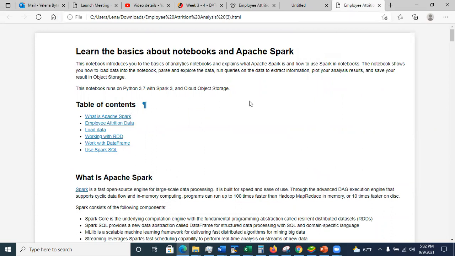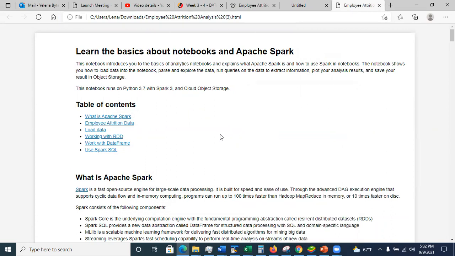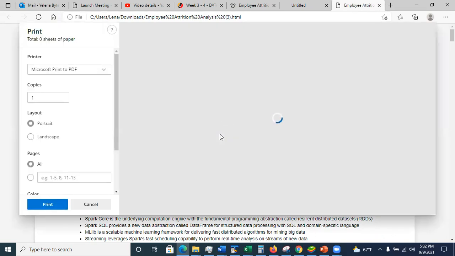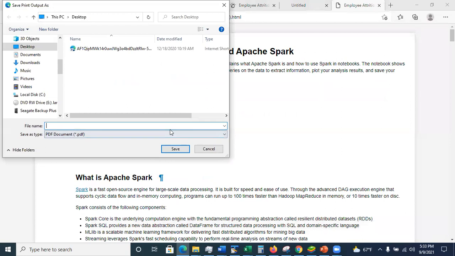So to print it, you can right click and select print, or also Control P on Windows. I'm not sure what the shortcut on Mac is. And then for the printer, I'm going to select the Microsoft PDF, right? And this is what I'm going to do. I'm going to do print, and it will print the file to PDF.